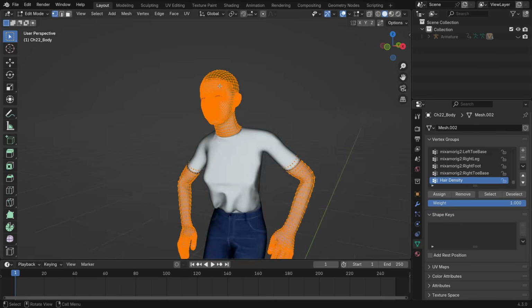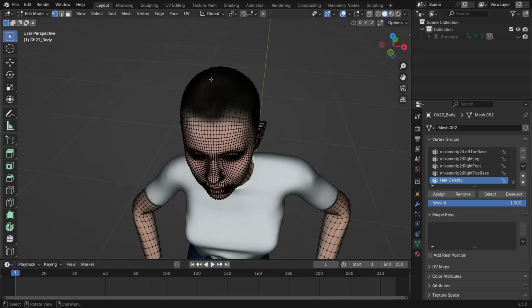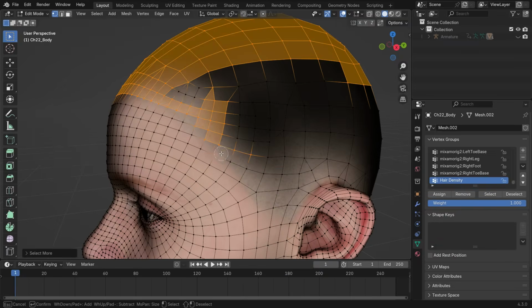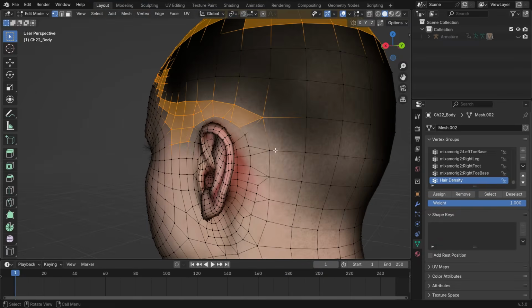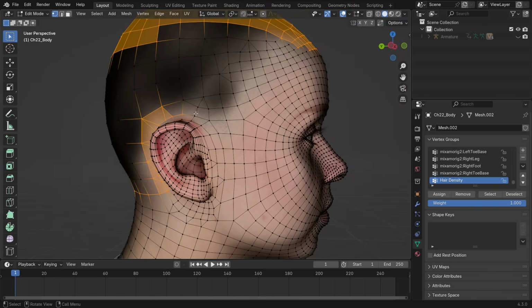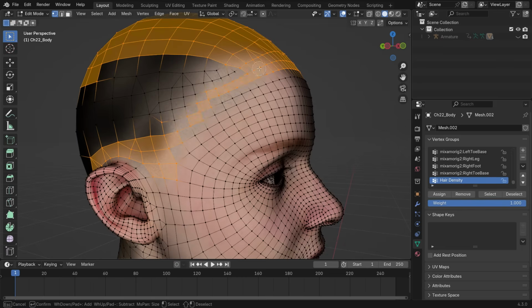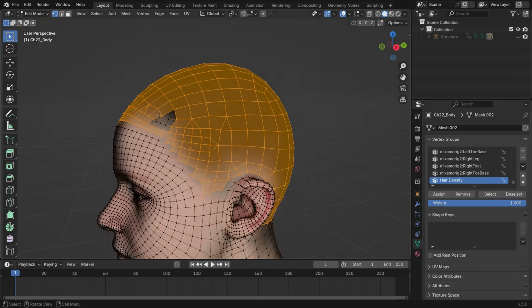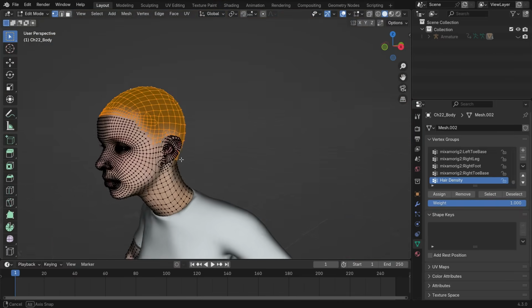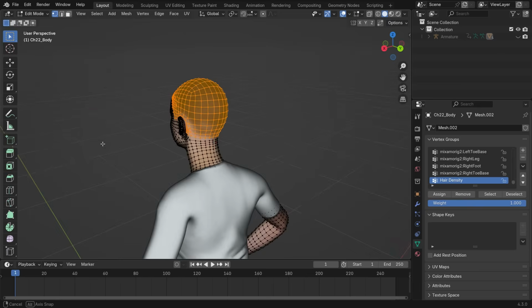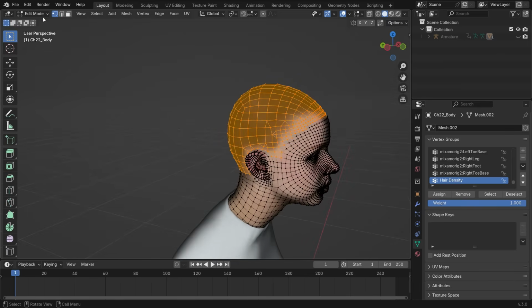Go back to the Object Data Properties tab. Select the vertices where the hair grows. With the Hair Density vertex group selected, click the Assign button. So, the selected vertices will be assigned to the group. Switch back to the Object mode.